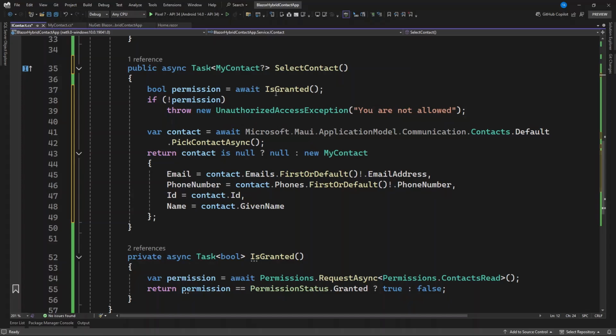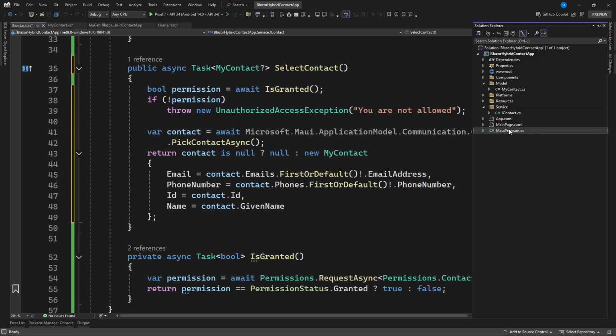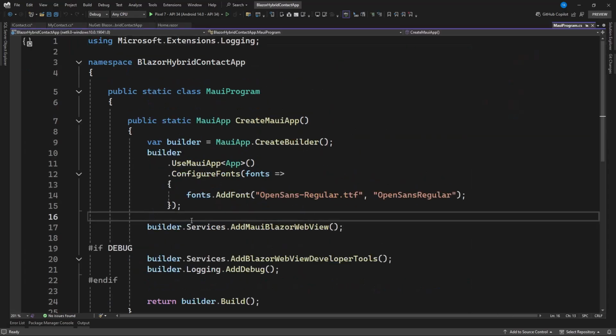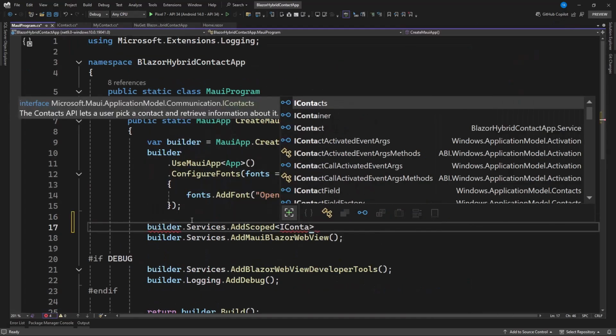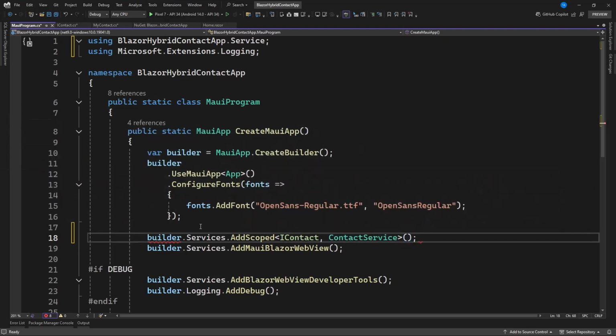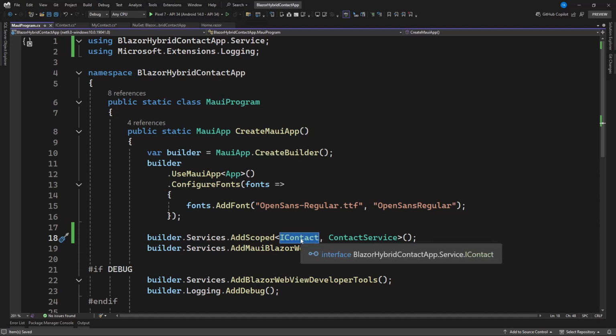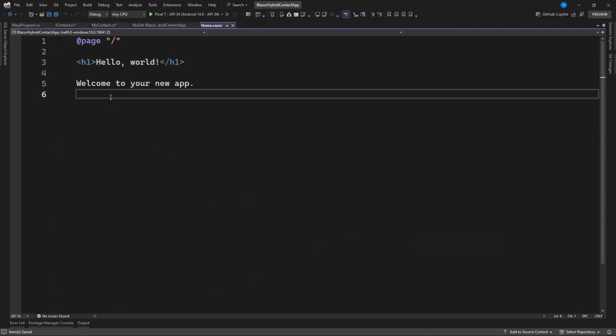Let's go and register this service, as we've created that, in the MauiProgram.cs. So this is ready. The interface is ready, so we can go ahead, inject it in a component and use that.